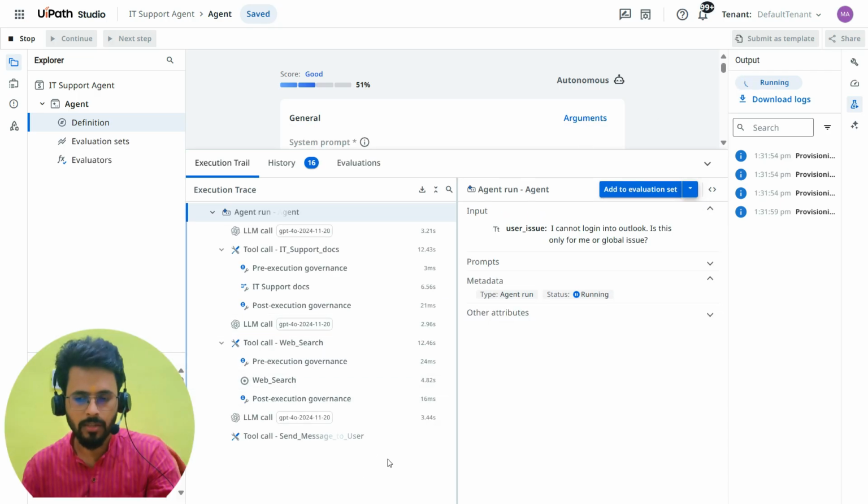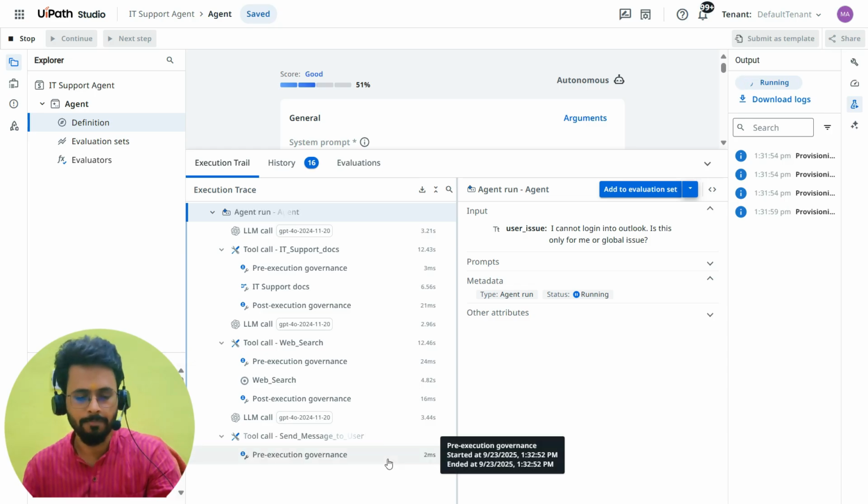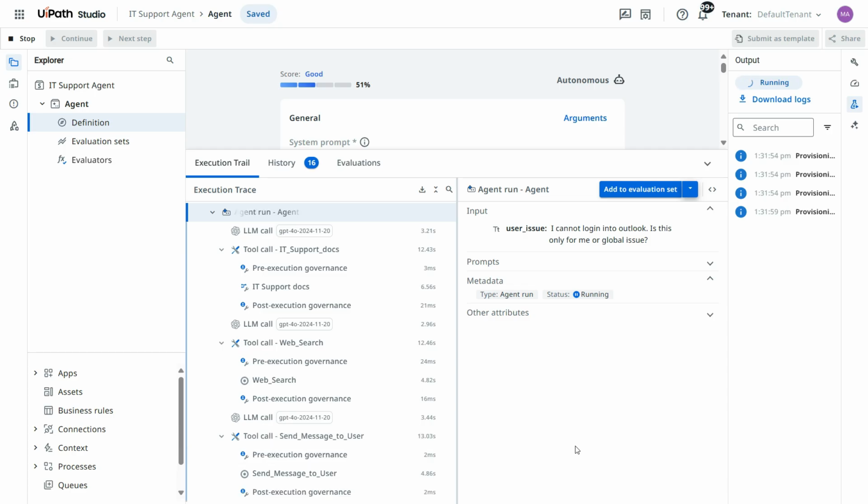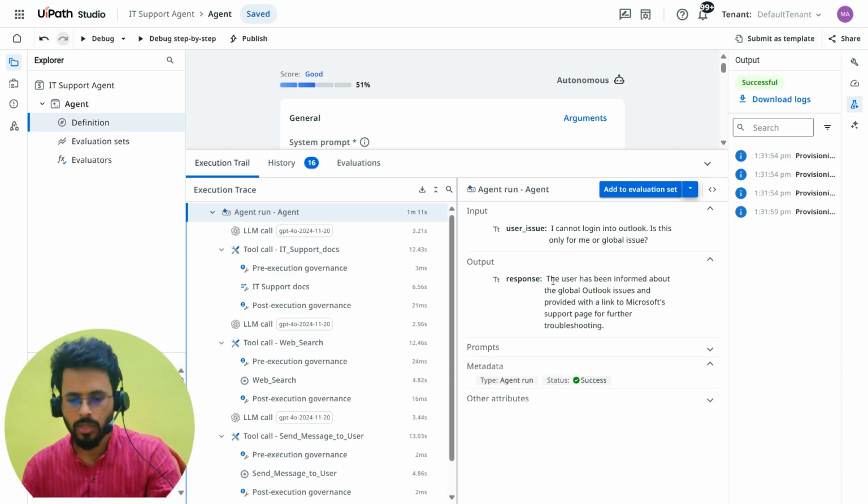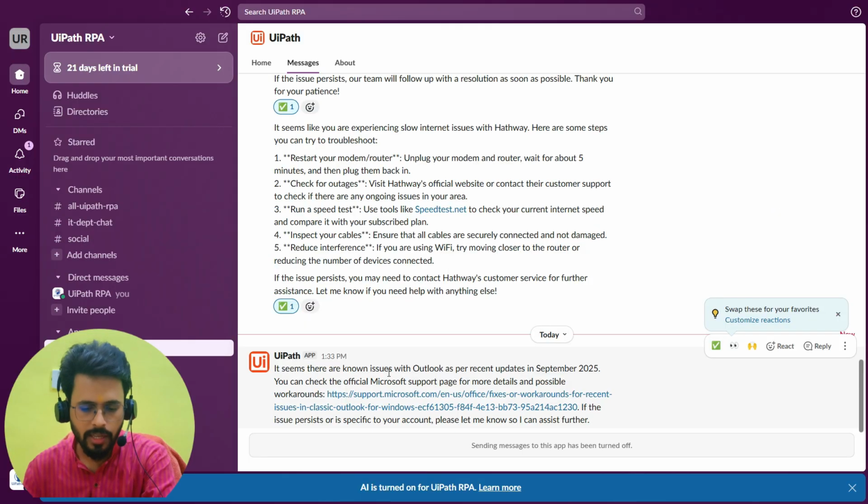Now it should reply to the user using Slack. So it's going to use Slack. Okay, so you see the response. The user has been informed about the global Outlook issue and provided with the link to the Microsoft support page for further troubleshooting. Open Slack. It says that it seems there is a known issue with Outlook as per recent updates in September 2025. You can check the official Microsoft support page for more details and possible workarounds.